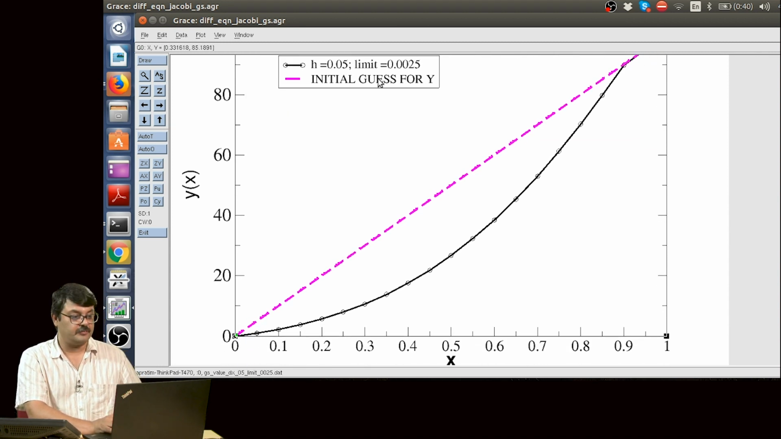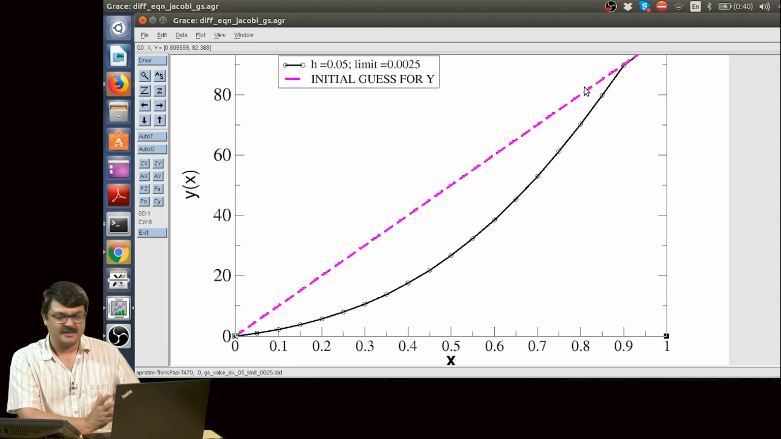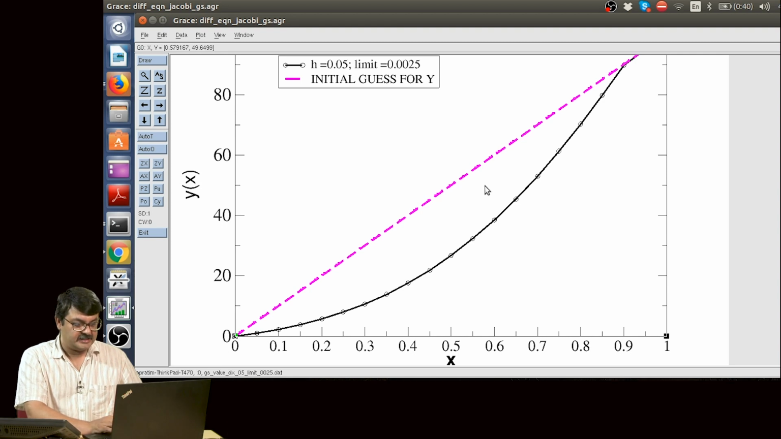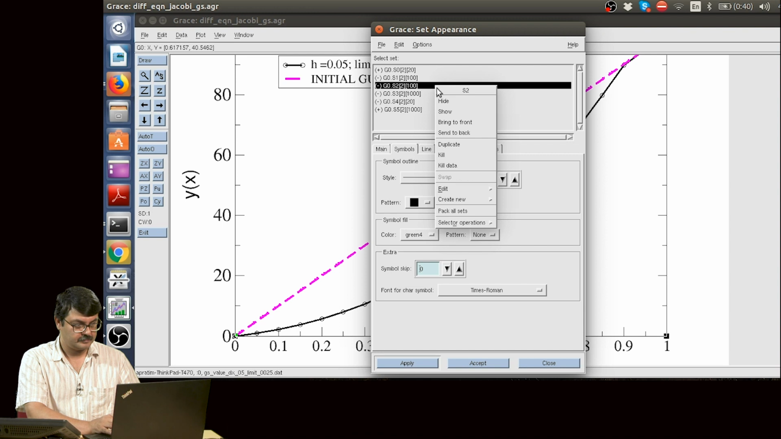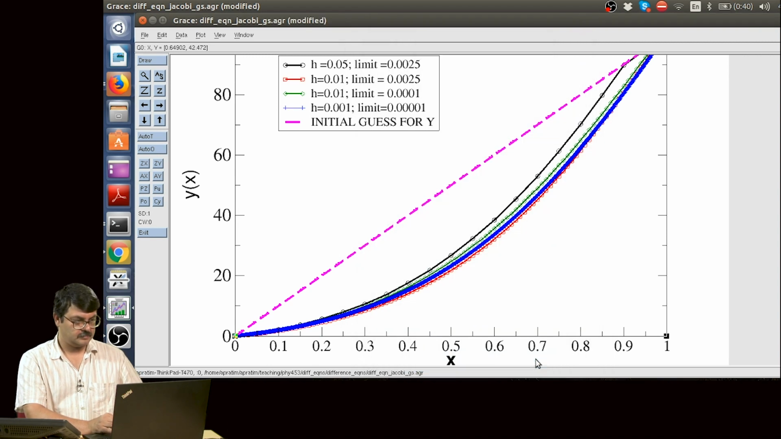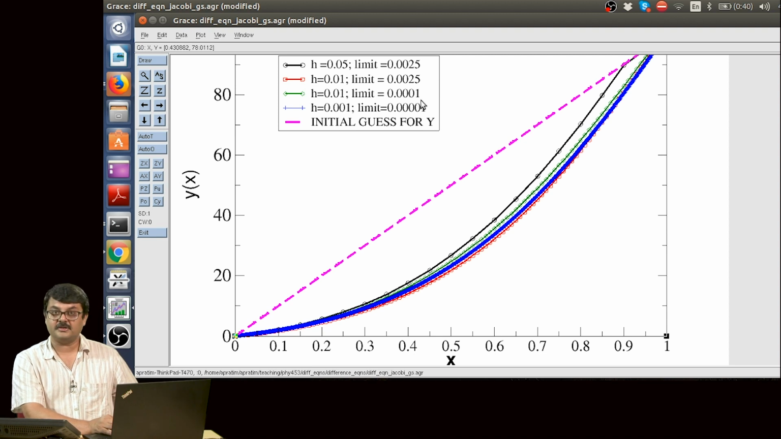If you have h equal to 0.05 and the limit is 0.0025, basically h square, this is the solution that you obtain after, I think, 673 iterations or so, as we saw previously. When h equal to 0.01 and the limit is 0.0025, you have this red curve. So, this I have made more accurate, but I have not changed the limit. When I change h equal to 0.01 and limit equal to 10 to the minus 4, corresponding to h square, you get this green curve.